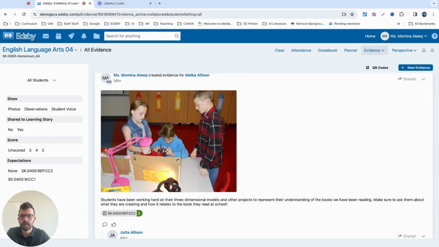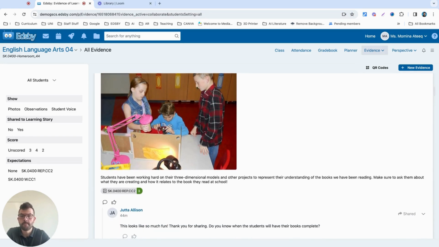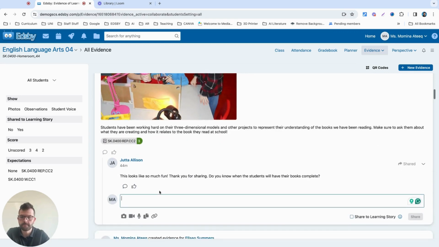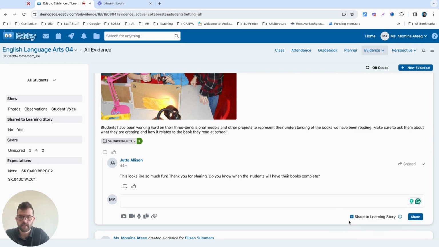Another update to the All Evidence tab includes the ability to see parent comments. As a teacher, not only can you see the comment, but you also have the option to reply to the comment. When replying to the comment, you can type in a response followed by clicking the Share to Learning Story button and then share. If you do not click the Share to Learning Story button, the comment will only be viewable by teachers connected to the class.